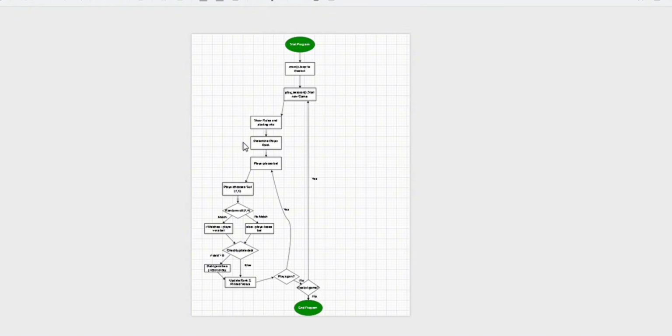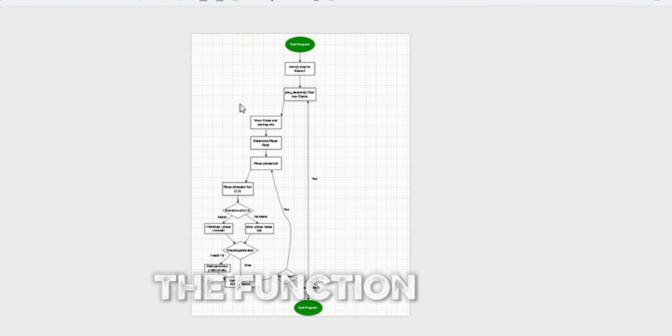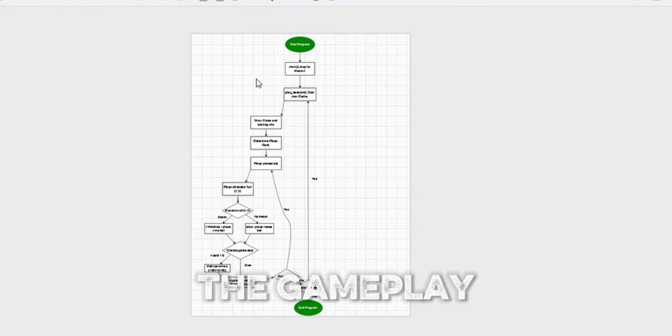Good day everyone. I'll be explaining the flowchart of our project titled Fate's Gamble, Casino of Doom. The flowchart begins with a start symbol, followed by initializing important variables like the player's money, debt, and rank. Then, the game enters the main program loop, which calls the function main to start the gameplay.